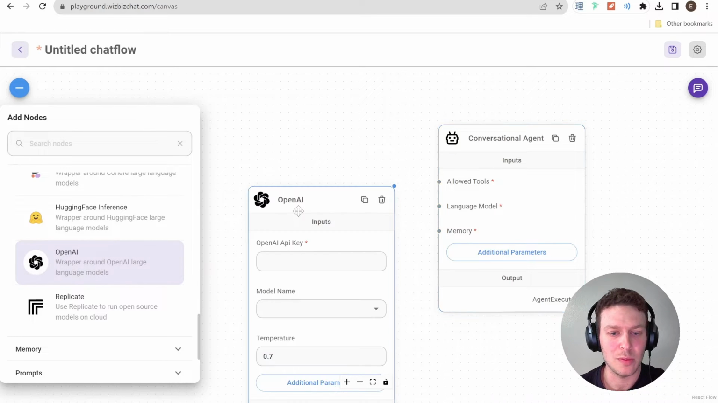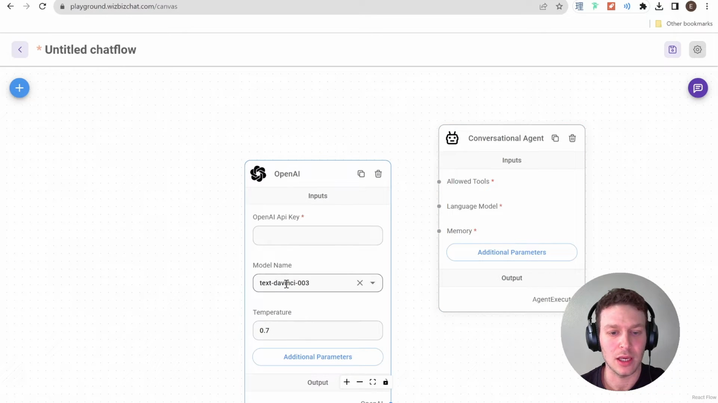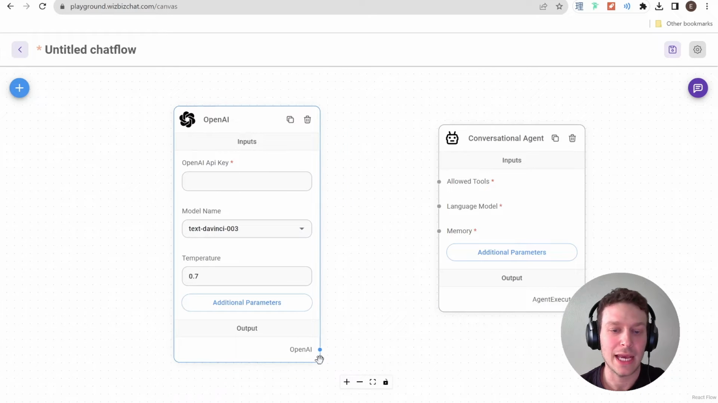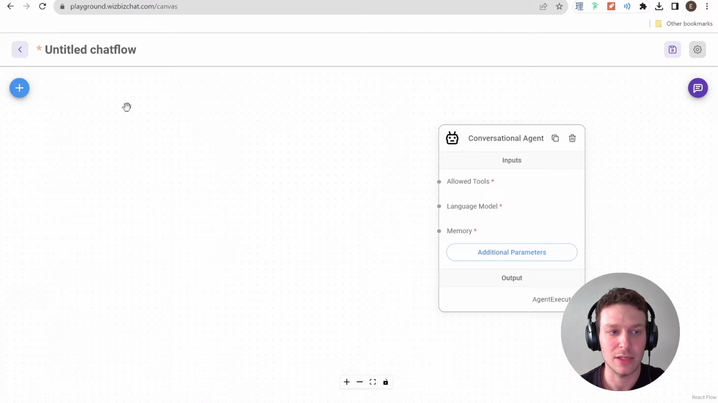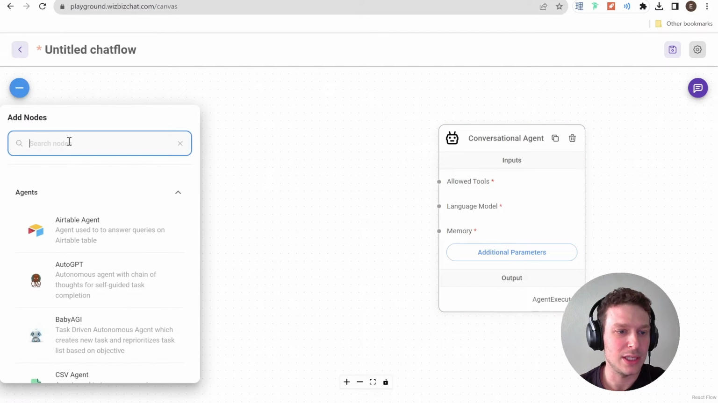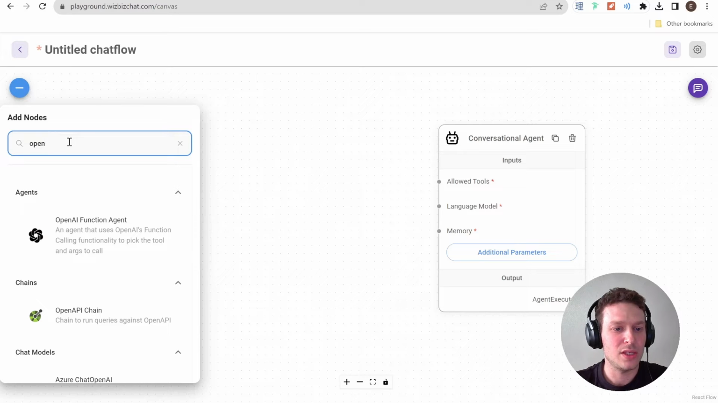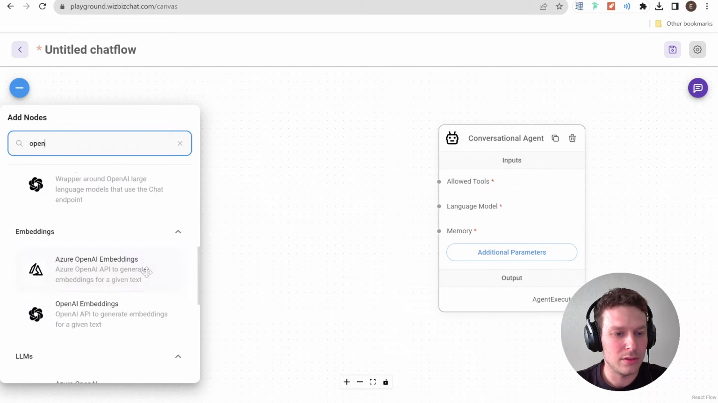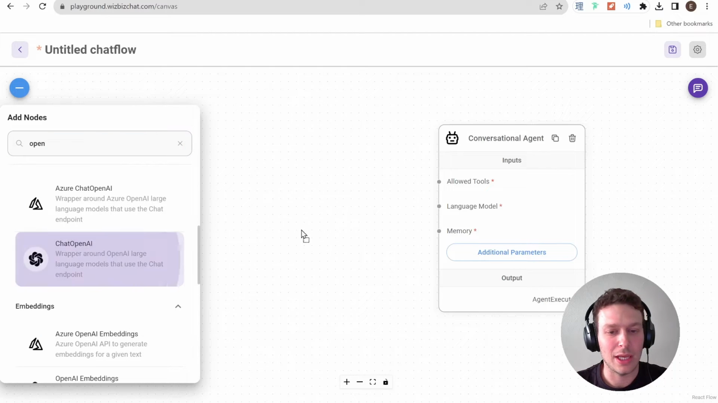So if I drag this OpenAI in, you'll see that this is using DaVinci. So this is not using one of the GPT models. It's not using one of the chat models, essentially. So those are the models that are meant to be used with this conversational agent. So this would be good for other tasks here in Flowise, but it's not really a good fit for this conversational agent. So what we're going to need to add, and you can search here as well, is OpenAI, and I'm looking for the chat OpenAI.